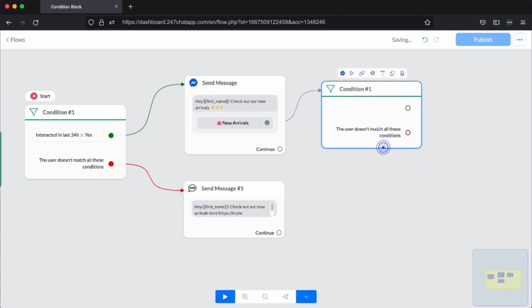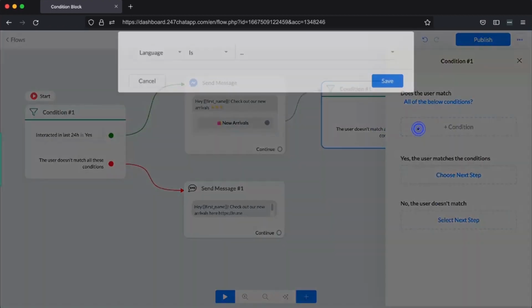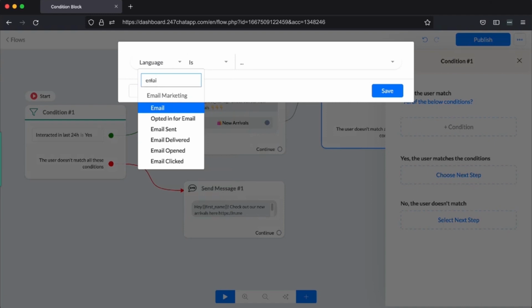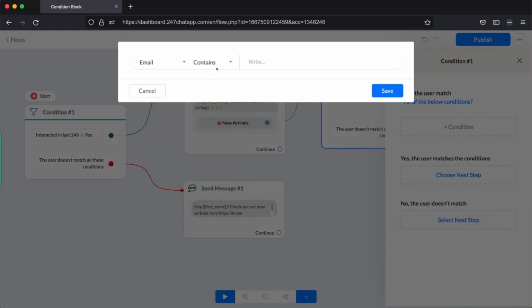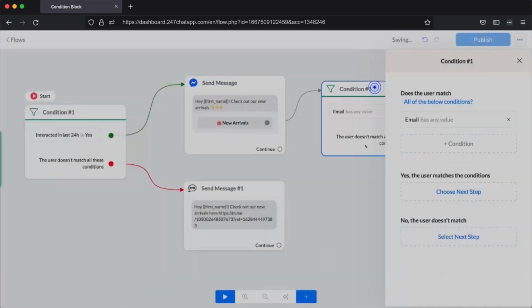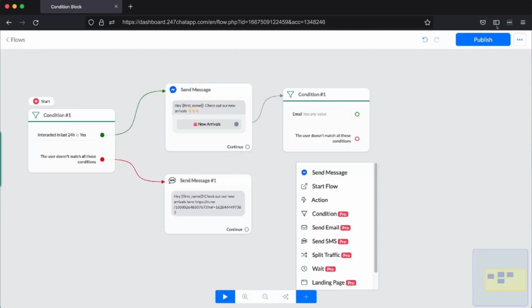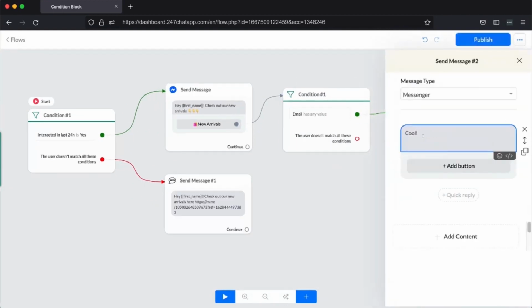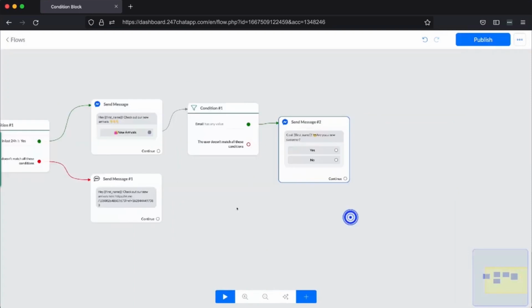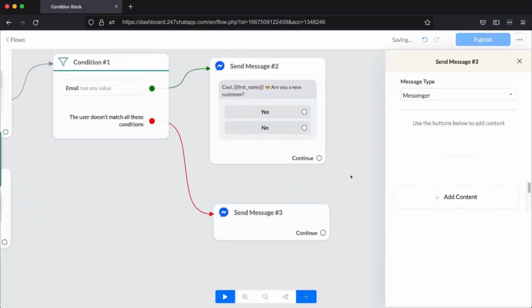For the second example, it will help you to check in case the user has an email address on file. So you will add a condition block, then add a condition. Again, your choice. I'm going to choose email. Then choose has any value. This setup is using a condition to check if the customer has given an email address already and it is available in your database, which means it is on file.